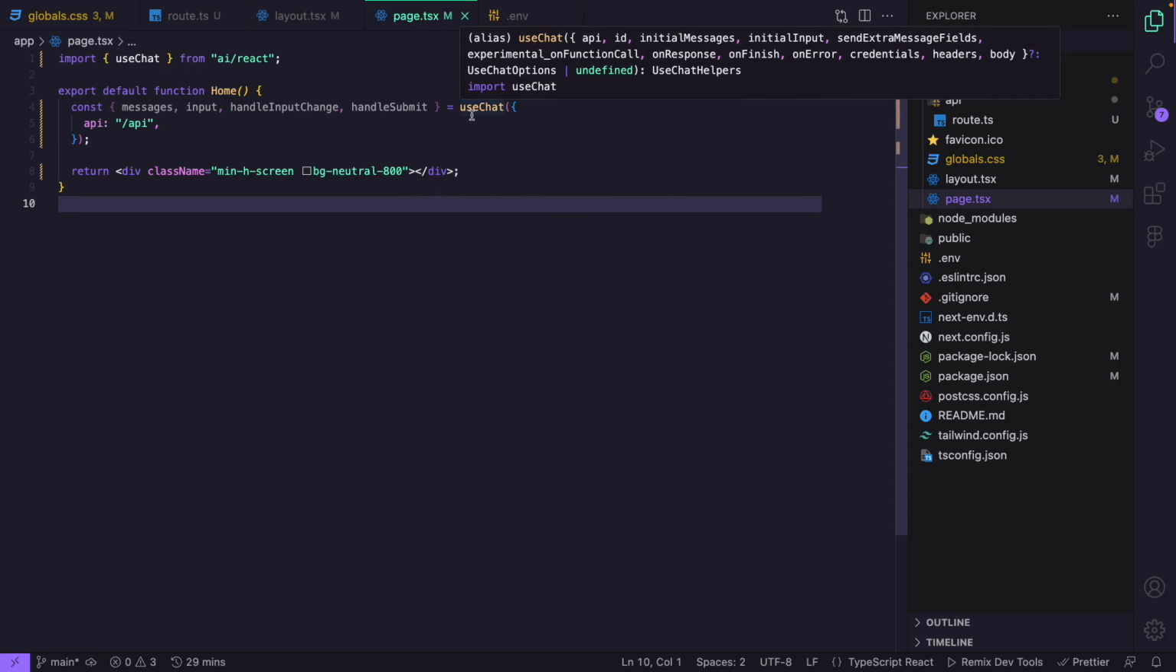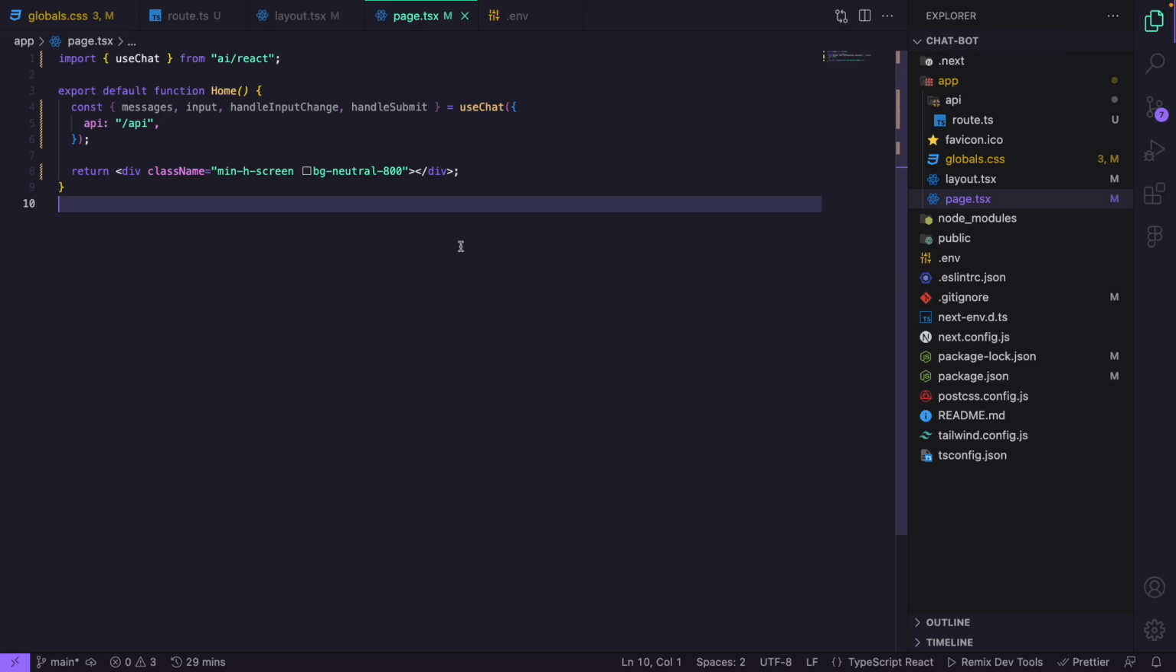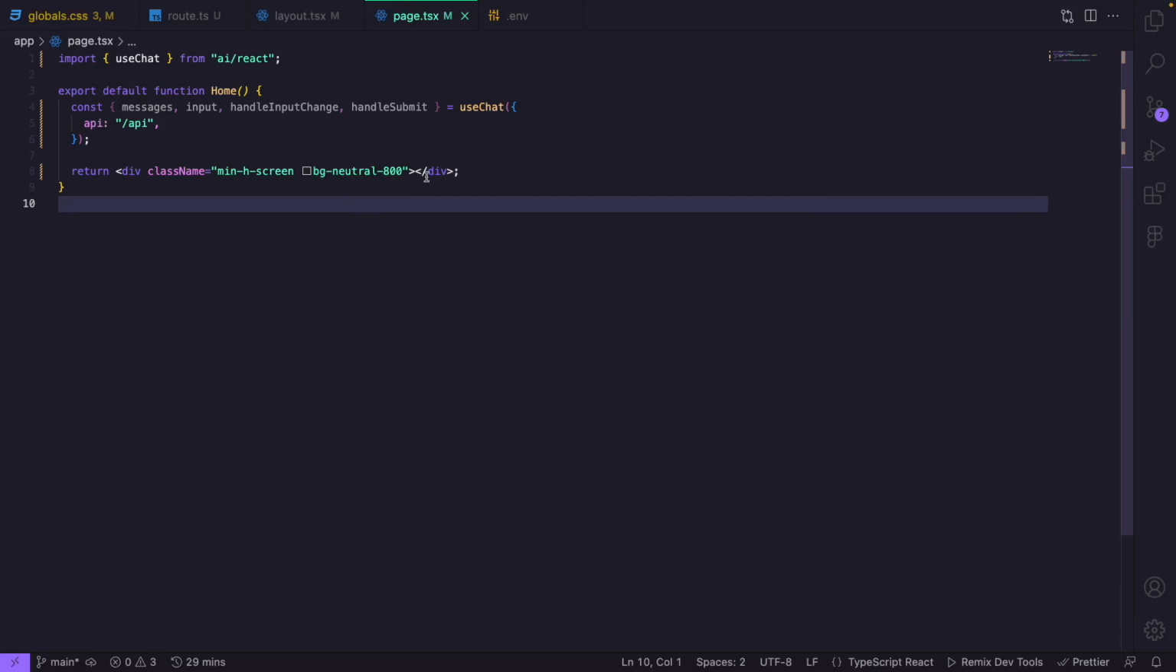Now we pretty much have created our front end. So we have hooked up our API route to our front end. That's all it is. And as you see, this AI package by Vercel makes things way easier than it would be normally. And now that looks good, so I think we can actually continue with the UI.